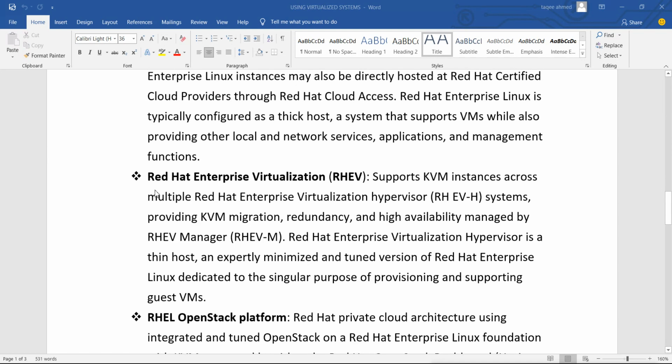Then on the other side we have Red Hat Enterprise Virtualization, that is RHEV, which supports KVM instances across multiple Red Hat Enterprise Virtualization hypervisor systems and provides KVM migration, redundancy, and high availability, managed by the RHEV manager. Red Hat Enterprise Virtualization Hypervisor is the thin host, an expertly minimized and stripped-down version of Red Hat Enterprise Linux dedicated to the singular purpose of provisioning and supporting guest VMs.